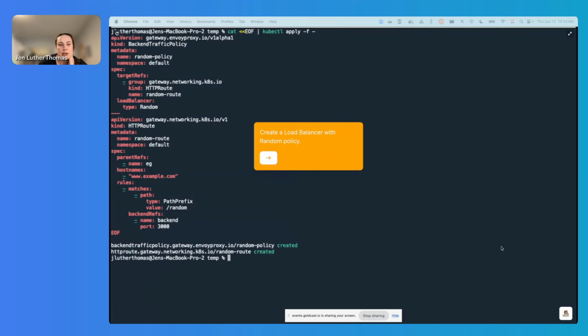Very similar to the round robin, except this time we're setting the type of load balancer to random. Again, we're changing the rules here in our HTTP routes to match if it's got that /random. Now they will get distributed to those same backend pods but randomly. So both of those have been created. We've got some new routes, and the round robin routes and the policies are still existing. Depending on what URL and endpoint we're hitting will determine how that traffic gets distributed.